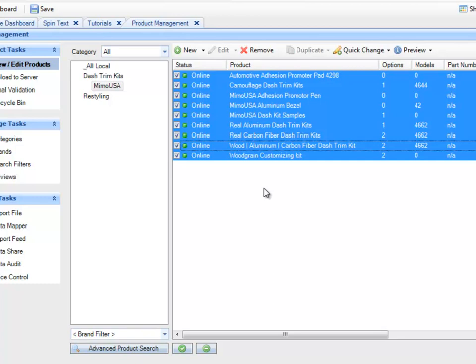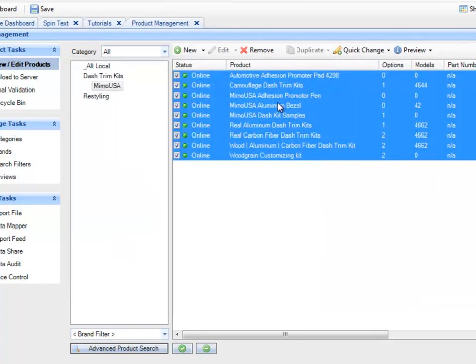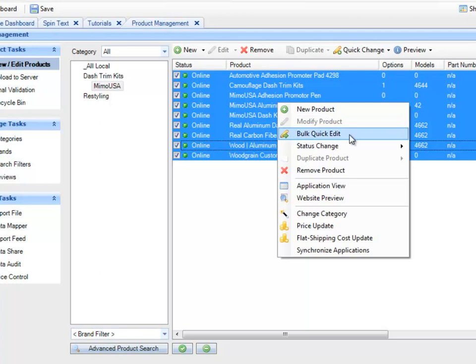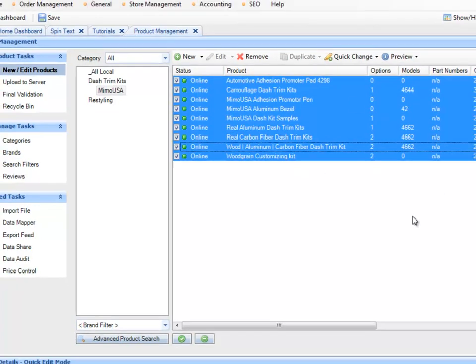If you want to select all your products, you can go to advanced product search, just search all without putting anything in the description. All your products in your store will show up, and then you just select all, click select here, and they will all be shown here, and you do the same thing with right click and bulk quick edit, and your spun description will be inserted into all of your products.